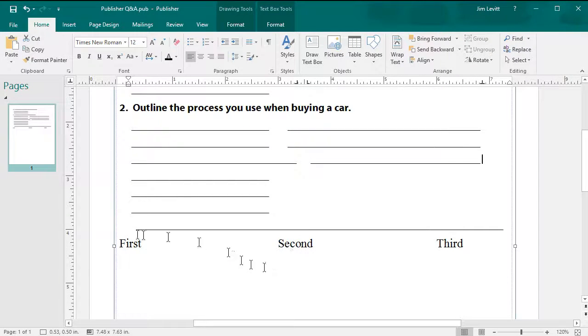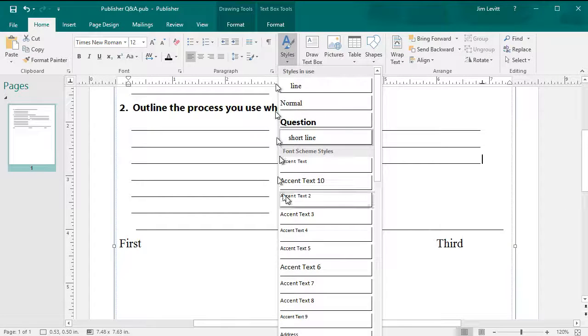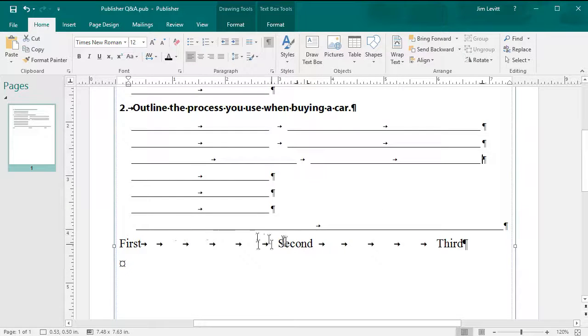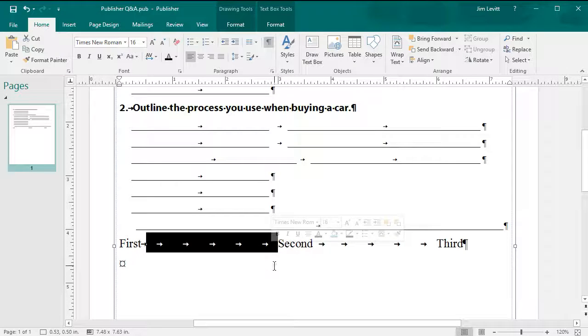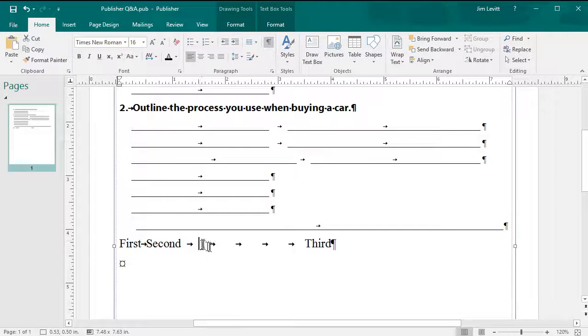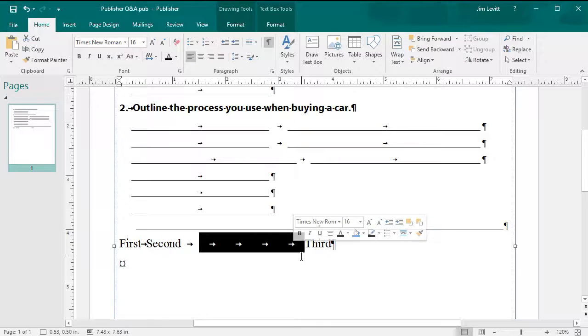Now let me show you something else about how you can use tabs. We have first, second, and third here. And the way most people do that, I'm going to click on my paragraph mark so I can see all my tabs, is they go first, tab, tab, tab, tab, tab, second, tab, tab, tab, tab, third. Let me show you a simpler way. We're going to take all the tabs out except for one, and all the tabs here except for one.